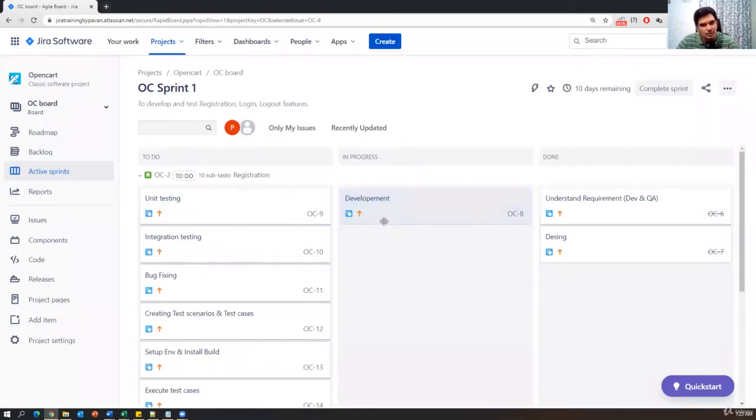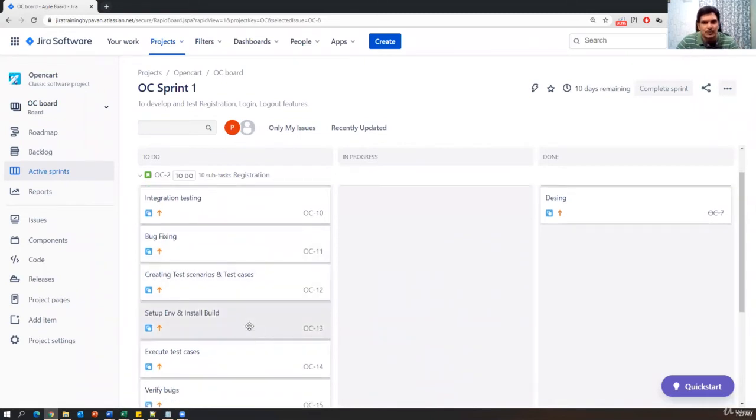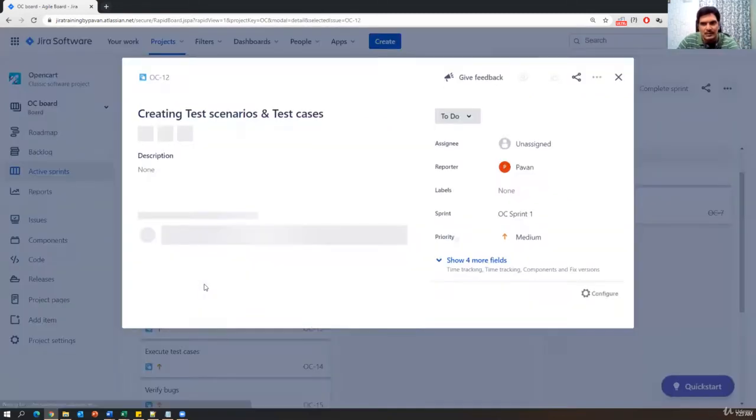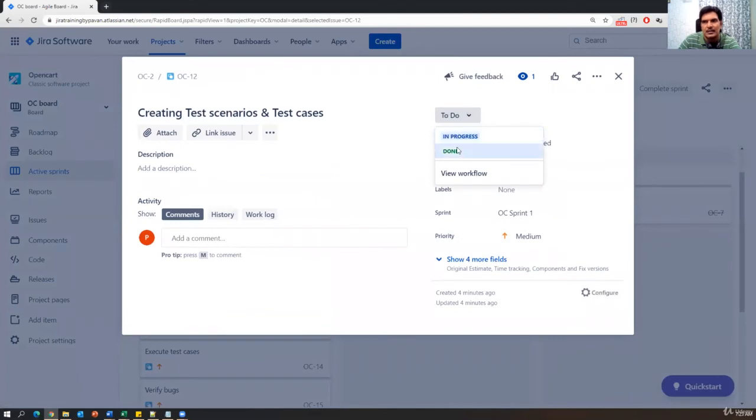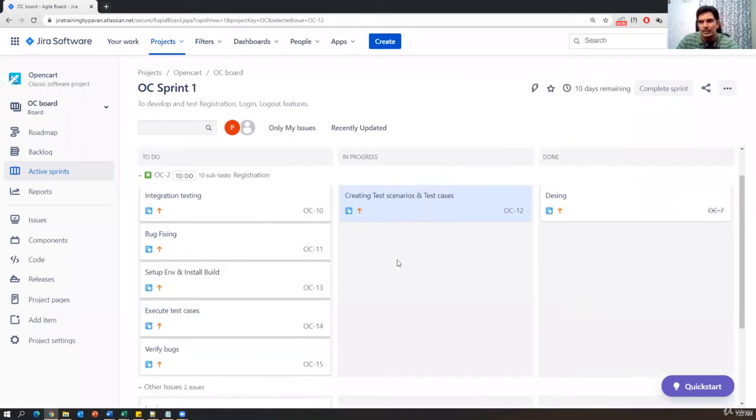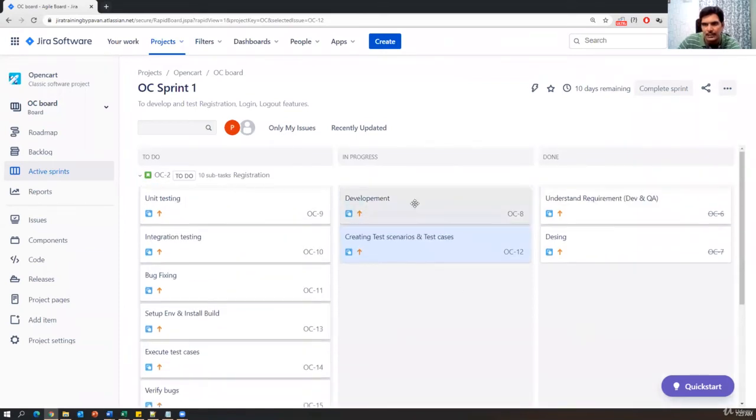Now development is in progress. Parallelly, our testing should also be in progress. As per testing, creating the test scenarios and test cases. So the tester will update this. What will the tester update? In Progress. Once you click on In Progress and then close it, now you can just look here: development and test scenarios and test cases from the QA side. These two tasks are in progress.